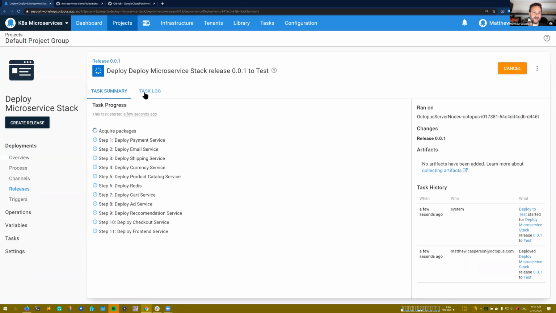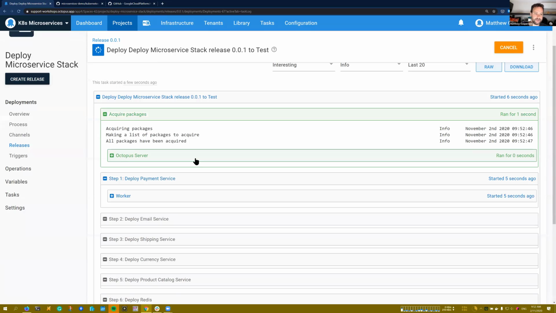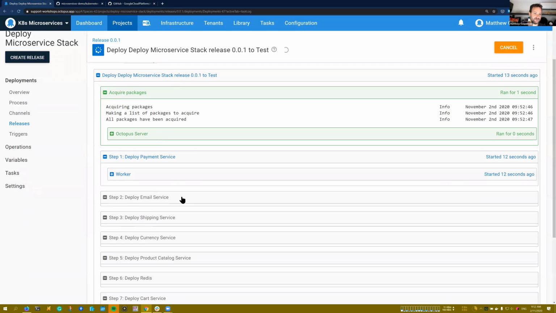And so what we'll see here is now by deploying this one single meta project, we in effect are deploying 11 different child projects as a group, and in a particular order.